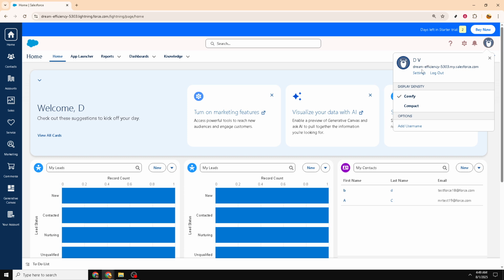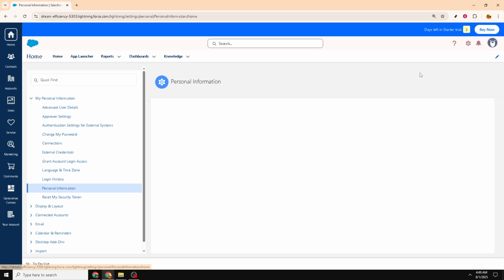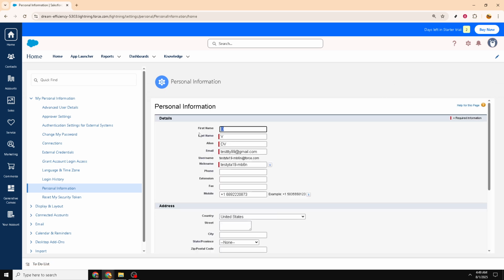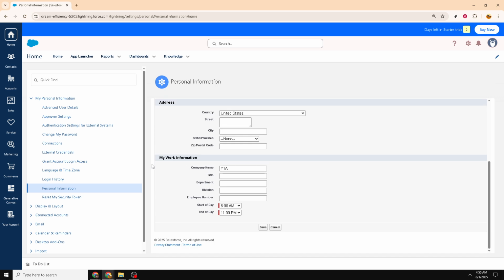Here, locate and click on Settings. This button usually leads you to a comprehensive list of all configuration options for your Salesforce environment. It's not just for aesthetic settings, it's also where critical security functionalities reside.